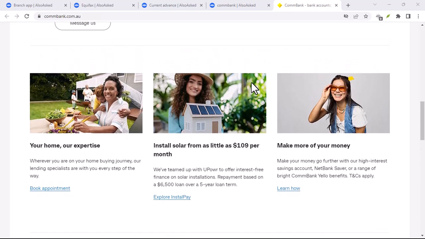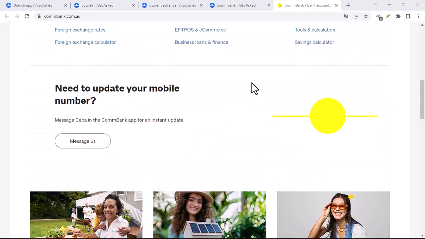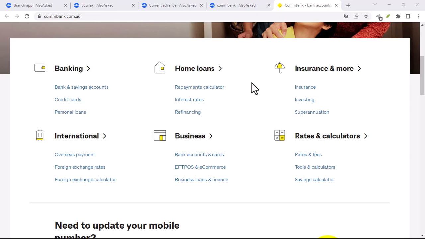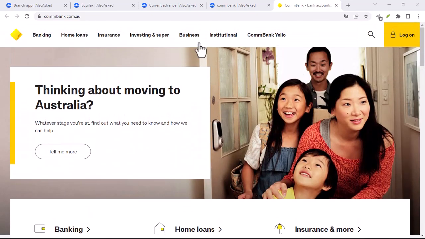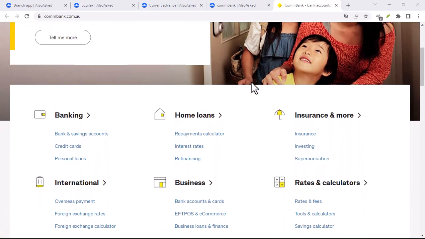Step 5. Provide your contact information. Before confirming your appointment, you'll need to provide your contact information. This typically includes your name, phone number, and email address. This information will be used to confirm your appointment and send you reminders.